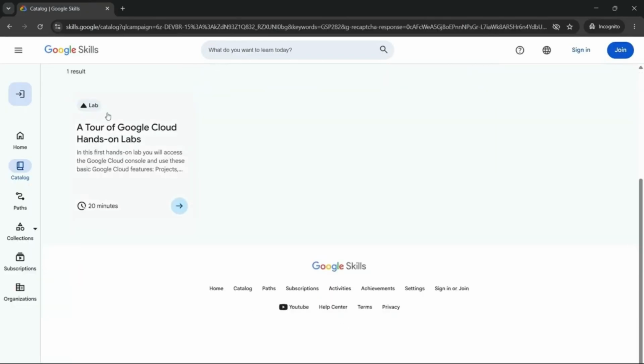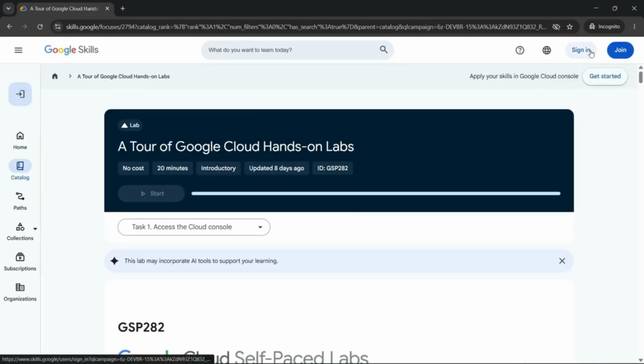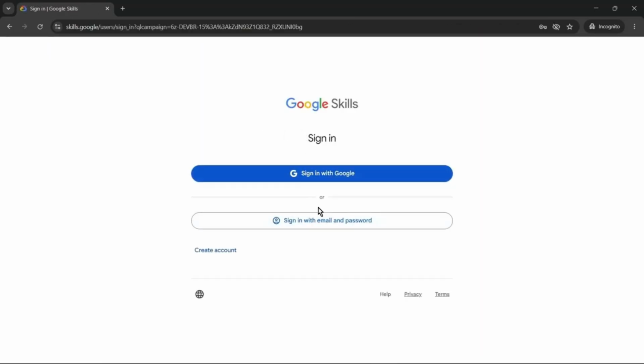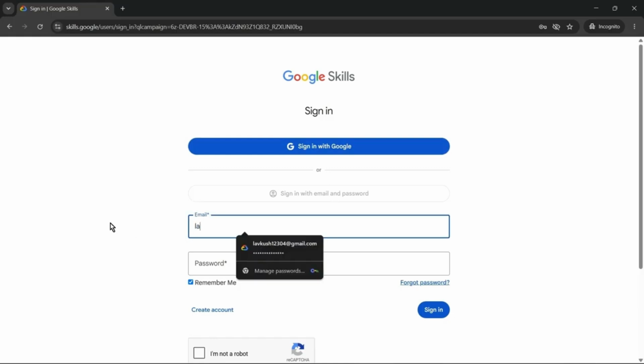Now there is a lab, a tour of Google Cloud hands-on. Click on this. Here you need to click on sign in. Click on sign in. Come to this tab. Here you can click sign in. Two options will appear. You can directly sign in with Google or you can sign in with email ID and password if you have. I'm signing in with email ID and password. You can also directly sign in with Google. It's okay.